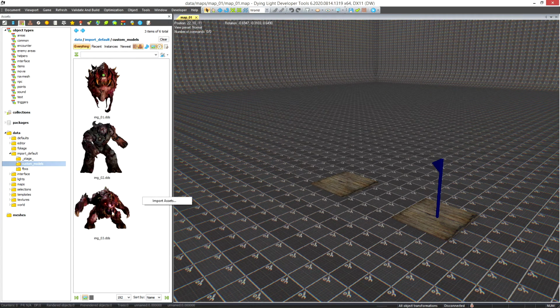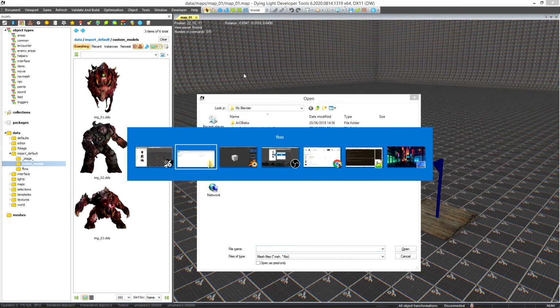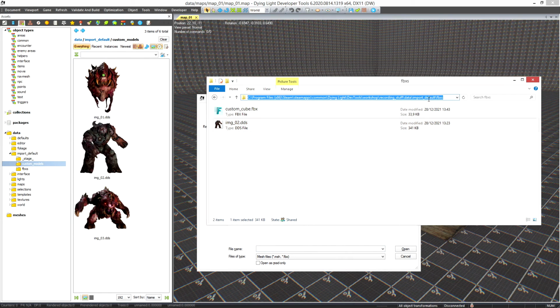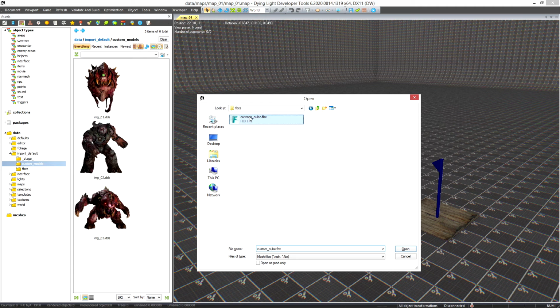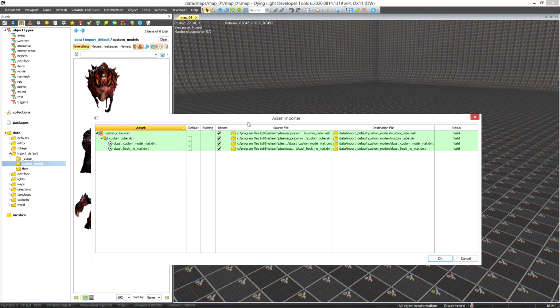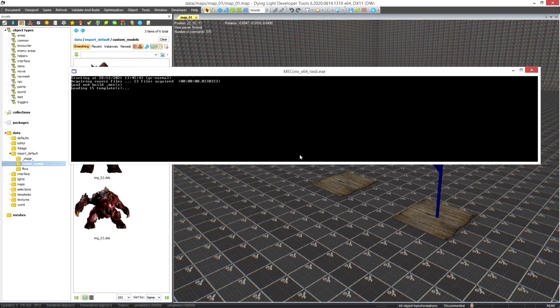What we want to do now is import our custom model, the cube. So again, we're going to go directly into our FBX where we have our custom cube. We select that. Now we're going to import it. It's going to create a .mesh and a .skn, skin, and two materials: one material for the custom model, the cube, and another material for the hook materials. So, okay. Now we wait.